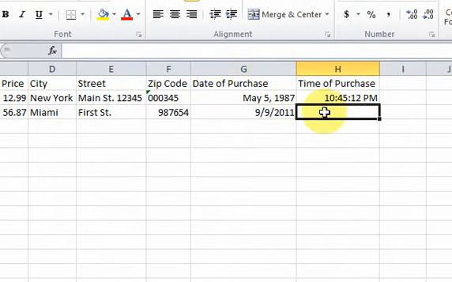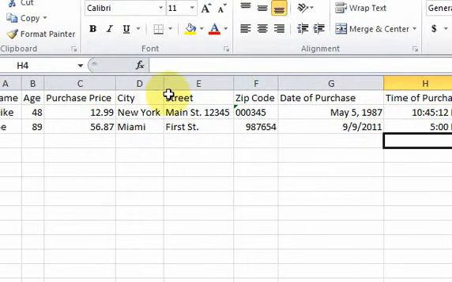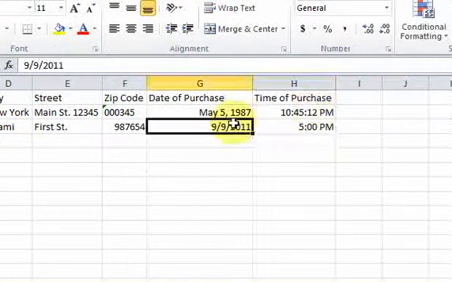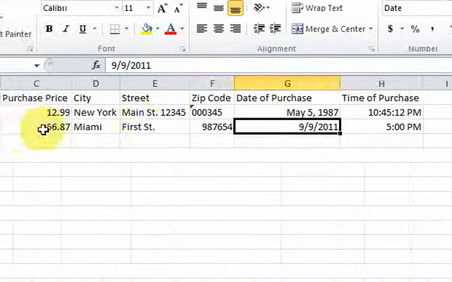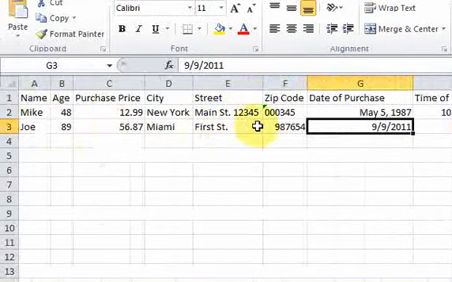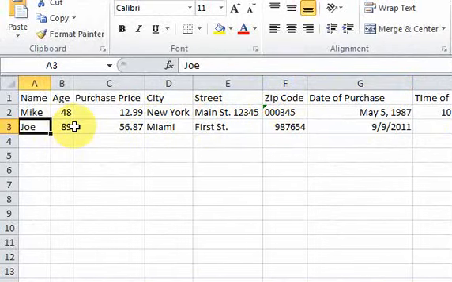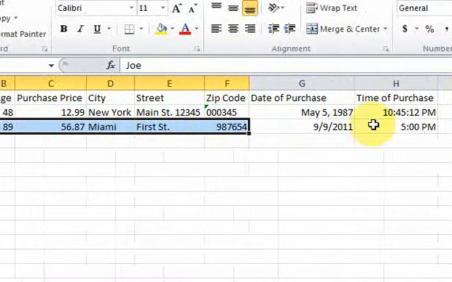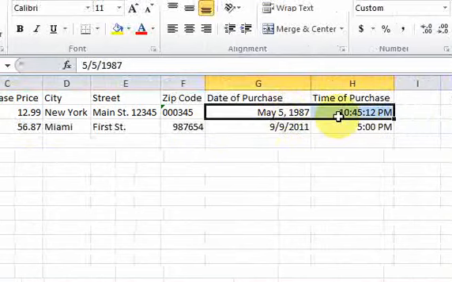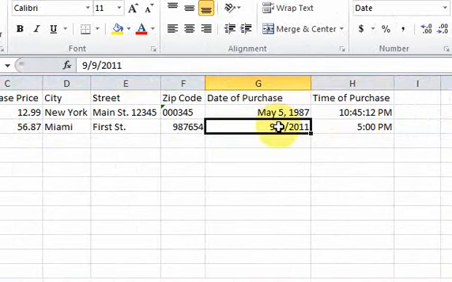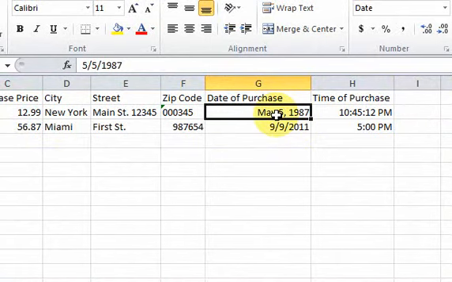And let's do a time of purchase of 5 p.m. So notice what happened. This format for the date, all this data I entered here is okay. It has a name. It's not a problem. All this data is straightforward. This over here, though, the formats are not like these formats. So I entered 9/9/2011, but why doesn't it look like May 5th, 1987?